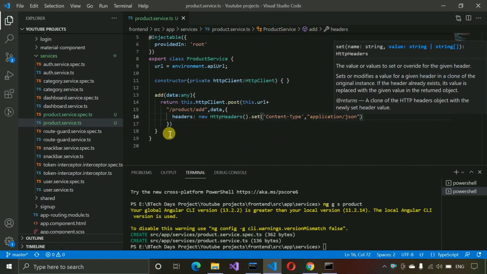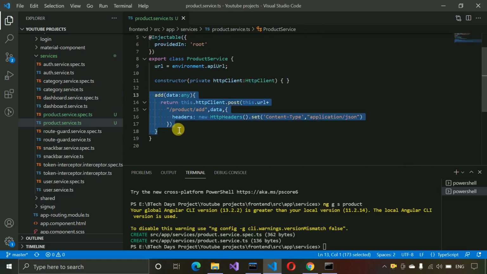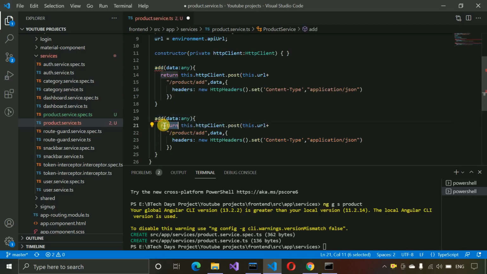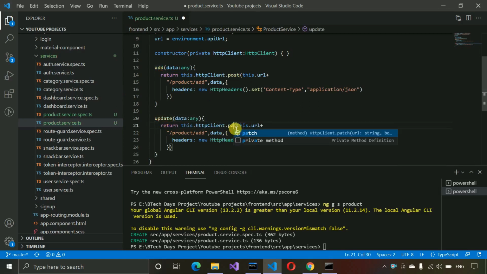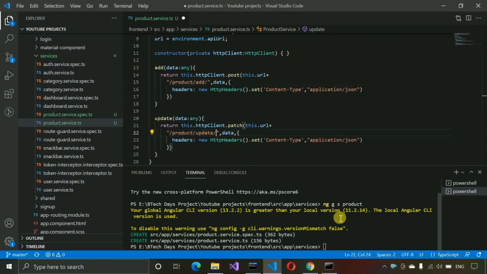After that, we just copy this part of the code and paste it over here, and this will be for update actually. So it will be update, and the method type will be patch, and here we need to write update, and we need to put this here also.